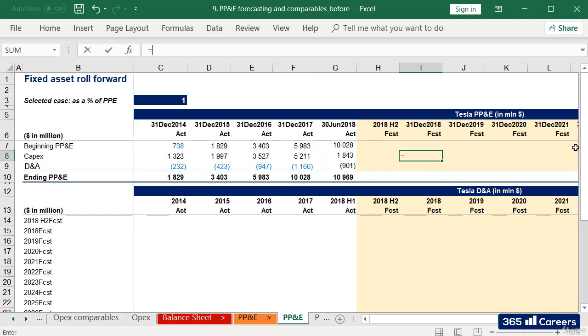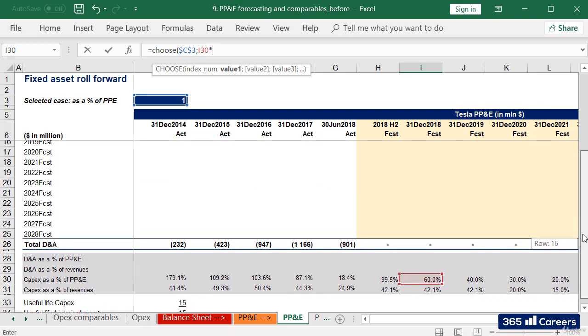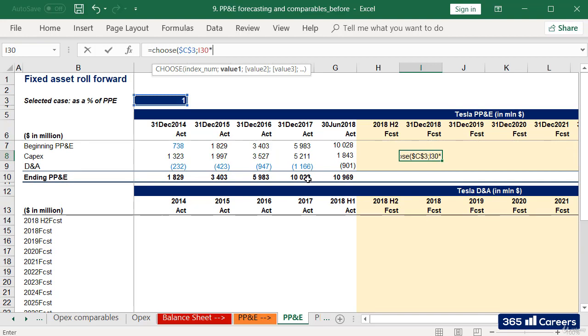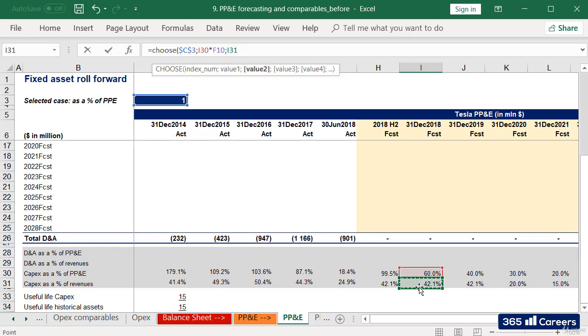Of course, I'll do that using CHOOSE. This time, our index value is in this sheet. It is cell C3. I'll fix both its references. Then the first value will be given by Capex as a percentage of PP&E multiplied by beginning PP&E. The second value will be given by Capex as a percentage of revenue multiplied by revenue in that period.